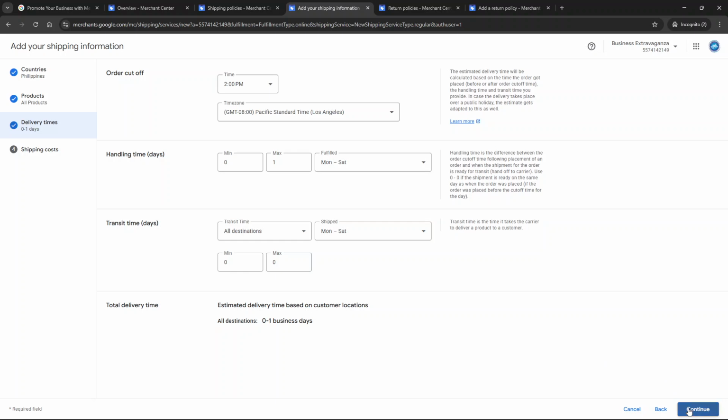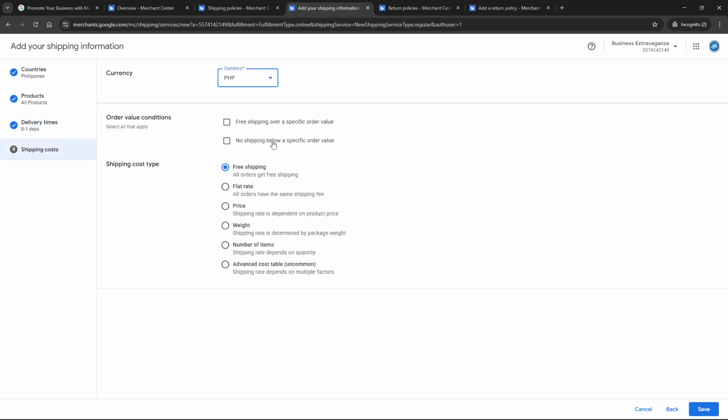Moving on to shipping costs, choose a method that aligns with your business model. You have several options here. You can offer free shipping on all products or implement free shipping for orders over a certain amount. Alternatively, use range-based shipping costs depending on the order value, charge a flat rate for all orders, or use carrier calculated shipping, which will show real-time rates from carriers.